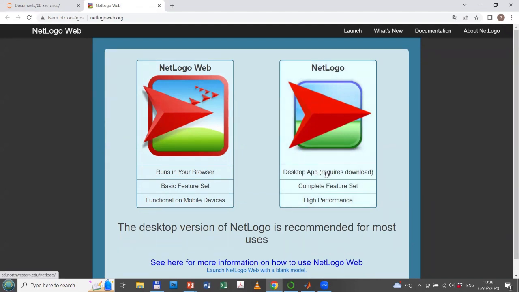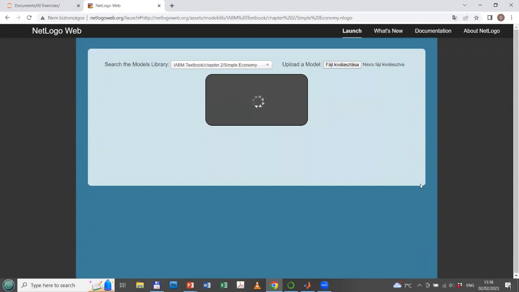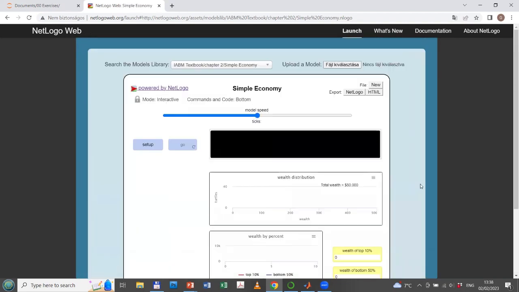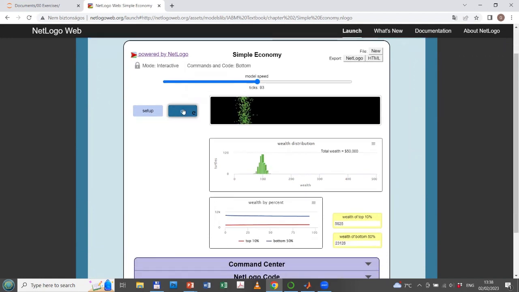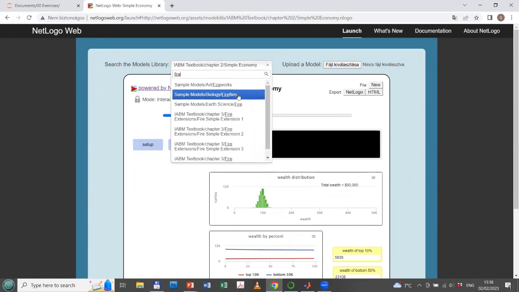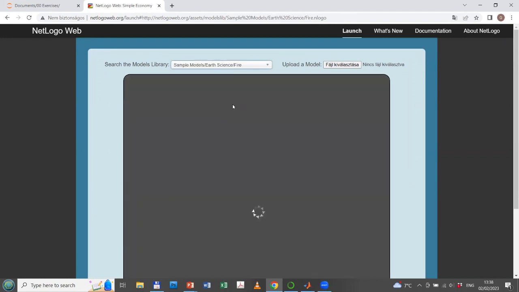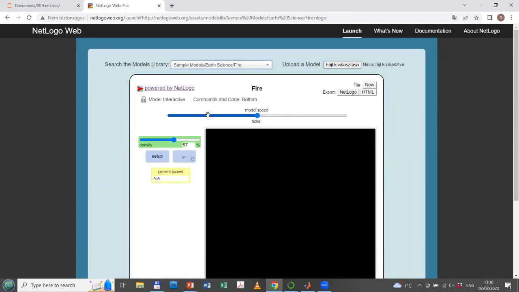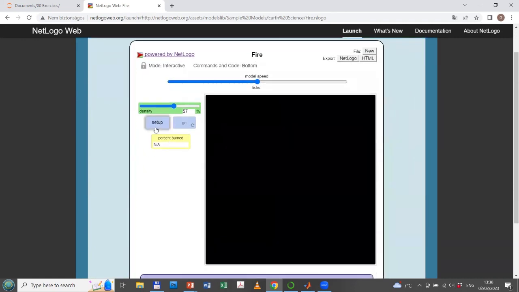I just want to show you, if you don't know, that there is a version which can be downloaded and installed on your desktop, but you can also run NetLogo in your browser. So you come here, and there is a randomly chosen simulation from the library, or you can also browse the library. For example, this one I like.